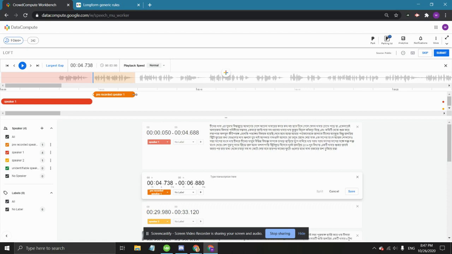Note that these speakers never contain a name. So, even if you hear a song and you maybe know who the singer is, you should not include the name in the speaker label.